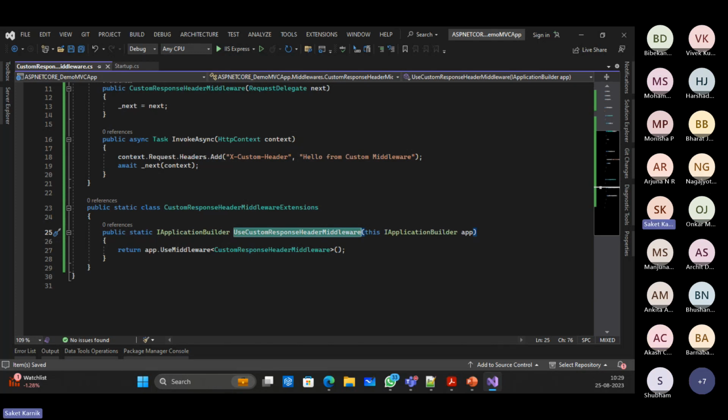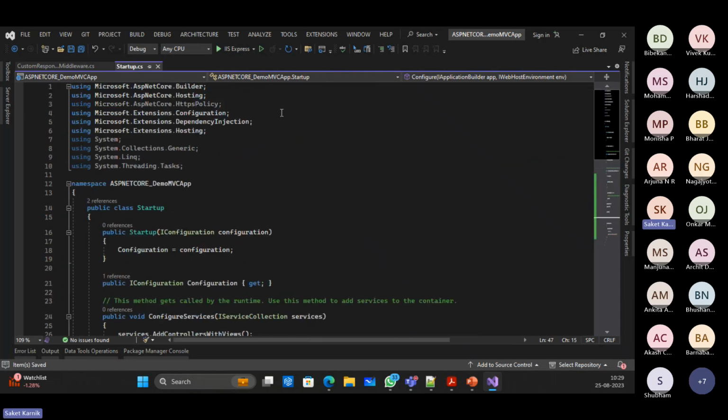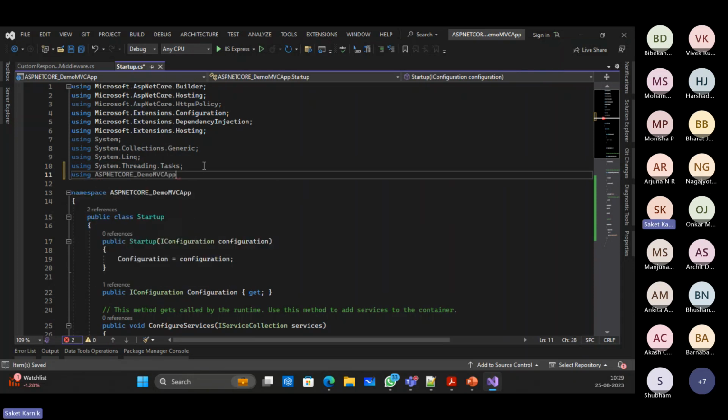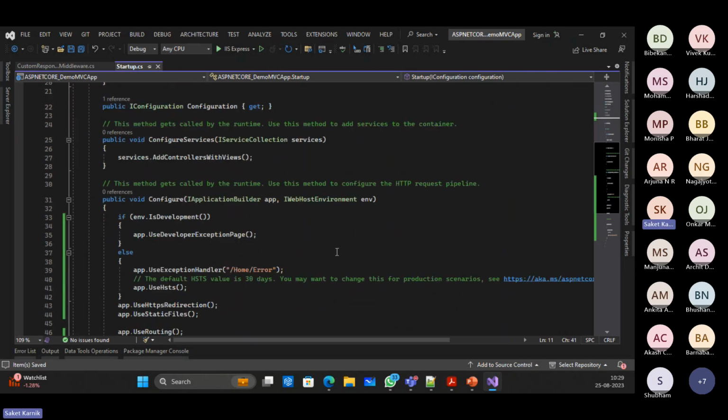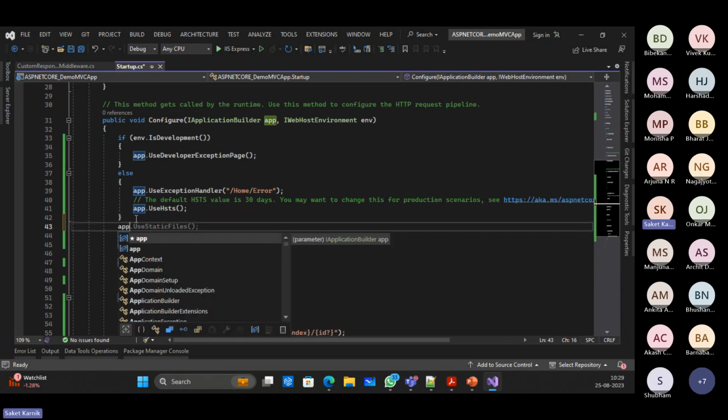Okay. Then let's go to Startup.cs. Let's import the namespace for middleware, which will be project name.Middlewares. And then let's go to the Configure method, where middlewares are configured or the pipeline is created. Here I say app dot.